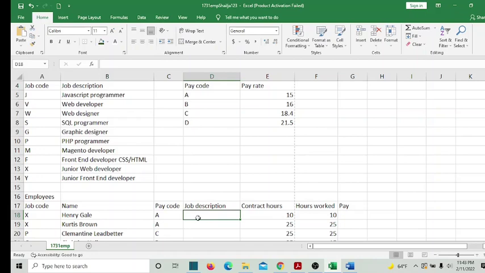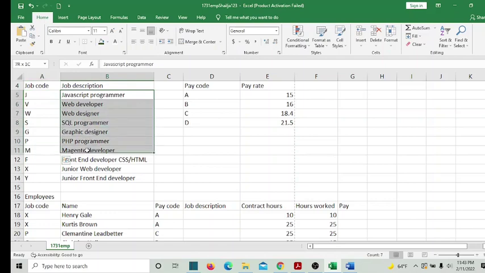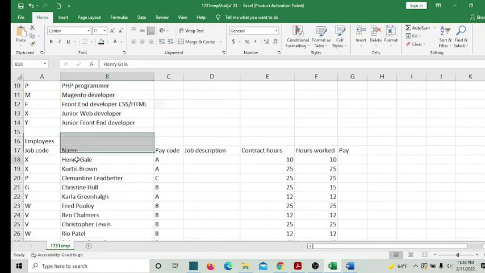Fine. So that's based on job codes over here. If the job code is J, it is a JavaScript programmer, and W is web designer, P means PHP programmer. So like this, based on job codes, we have to give the job descriptions. Every employee's job code is given here. Say Christian Hall has G. So we have to make this the lookup value.